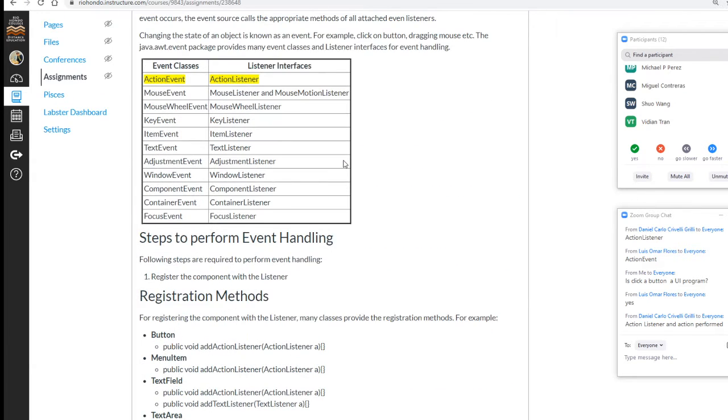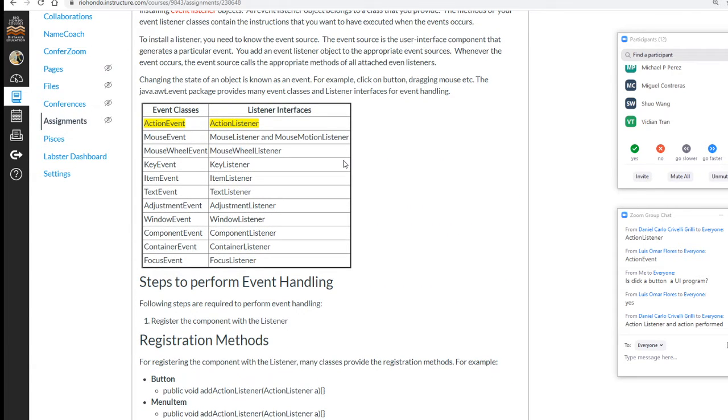Whenever you do a user interface program for a button, you need two things. You need a class called ActionEvent. You need an interface called ActionListener. You must have both. Only one doesn't work. You must have two. All right, so once you have the two, you can work right now.